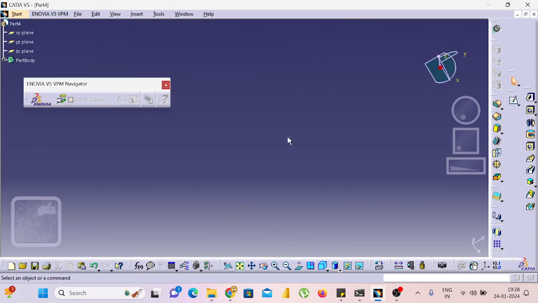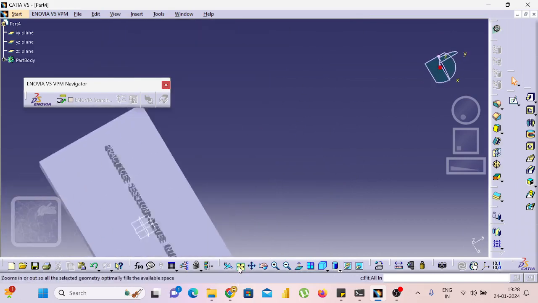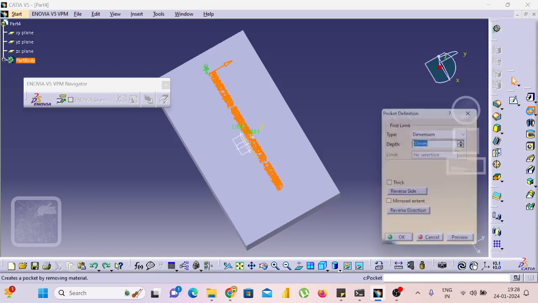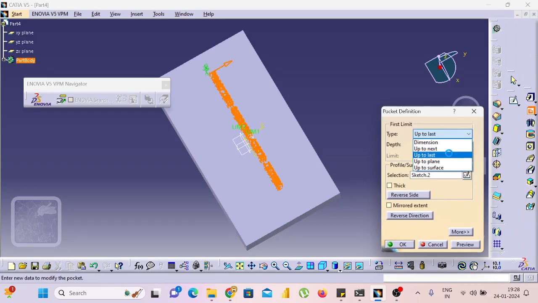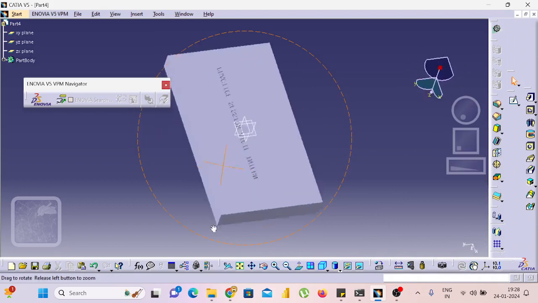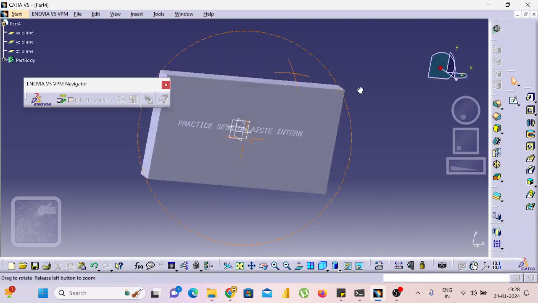Right? Practice. One second. I'll set this. We can also do the pocket for that. For the same text, we can do the pocket also. Select the pocket button, up to last. See, up to last the text has been removed.